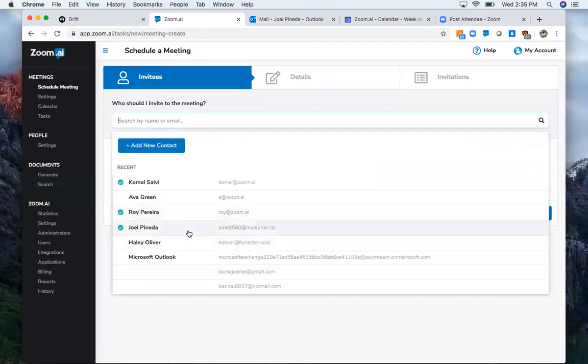And I also kind of wanted to bring to attention these contacts. So the way that our machine learning works is that it understands and learns your contact strength relationships. So basically the people that you either schedule meetings with the most, or the people that you interact with the most via email and those kinds of things. So it'll always pick the right Komal or the right Roy or the right Haley, for example, here.